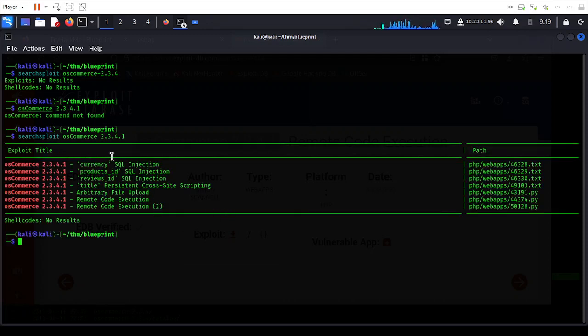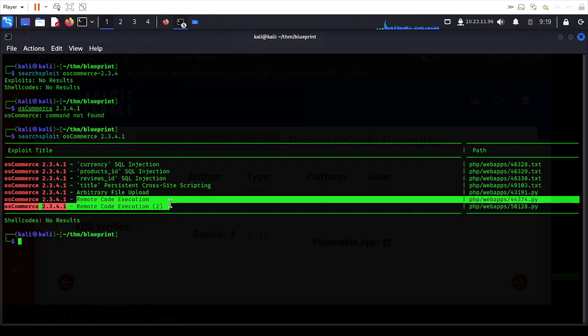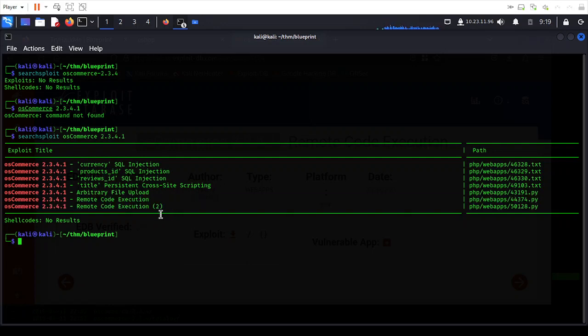So yeah, here we have the results of the vulnerabilities that are available. You can see SQL injection, 3 of them. We have a persistent cross-site scripting, arbitrary file upload, remote code execution. Then we have 2 of these, and these other ones quite gave me a challenge. So what I opted for were these 2, this remote code execution. They are the easiest, and for this we'll use this particular one.